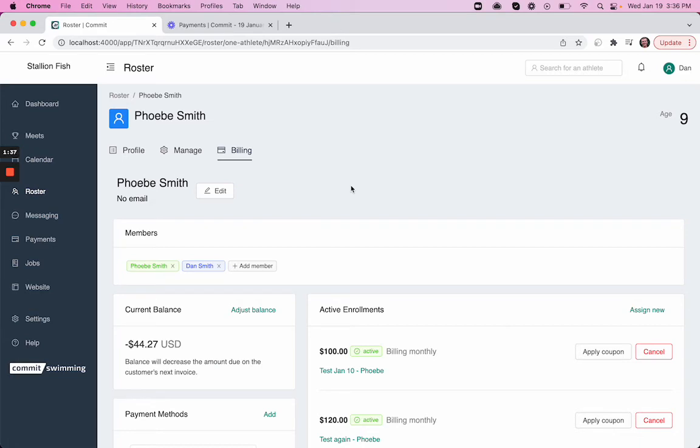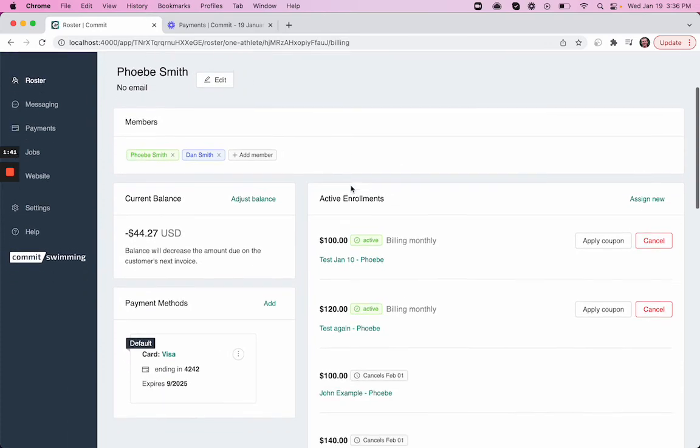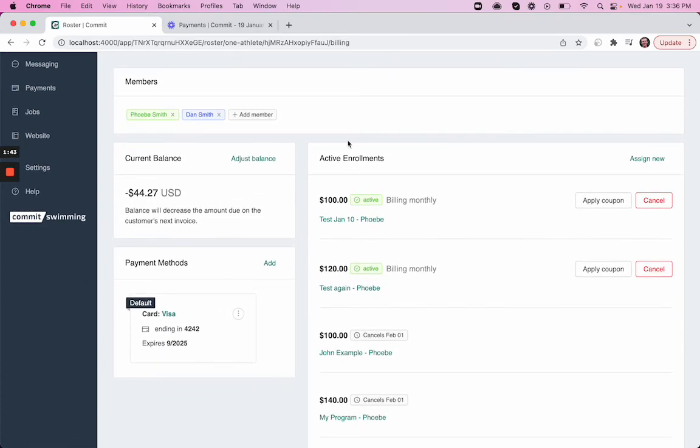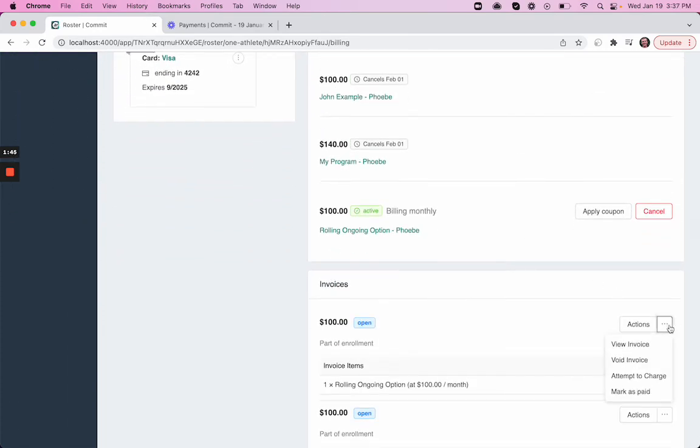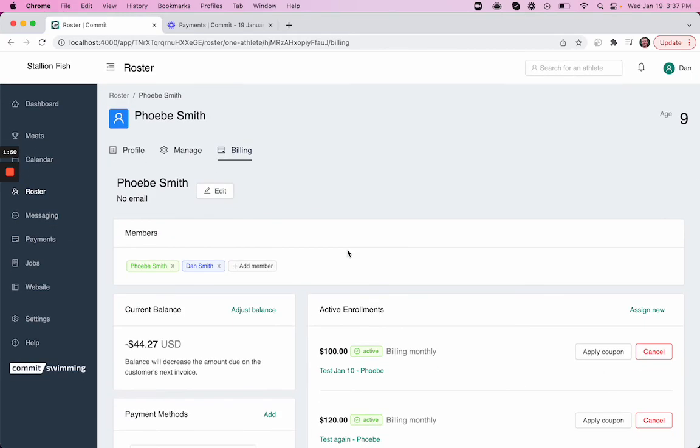If there happened to be, for instance, open invoices under the other account, like one meet got billed or something, all you'd have to do is go to that open invoice, click void, and then go to wherever the invoice originated from, whether it was a one-off payment, a registration, or a meet, and reinitiate the invoice for Phoebe, and it would get attached to the proper customer account. That's it.